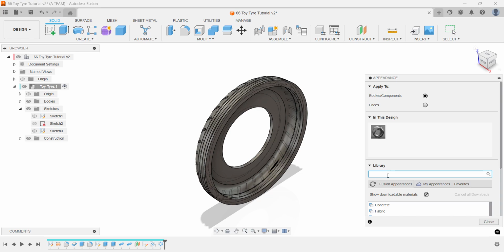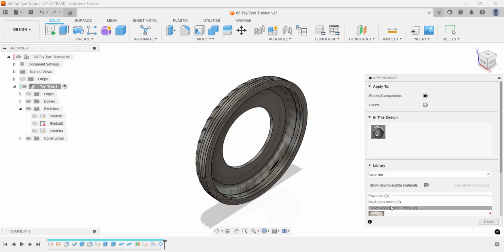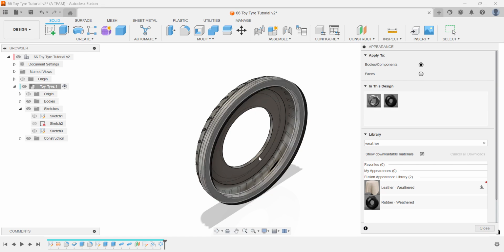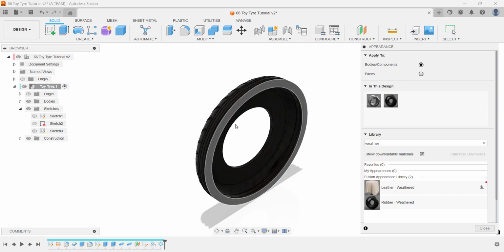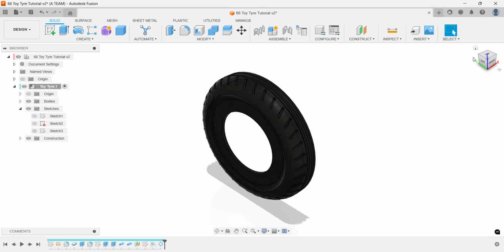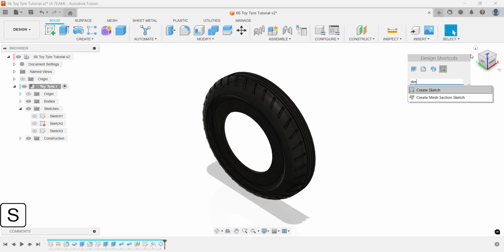No need to type the exact search words. Just searching weather brings up the weathered rubber appearance, which is perfect for this tyre. Instead of applying it 3 times, I'll select all 3 bodies first and apply the appearance to the entire selection at once. I've added the rubber appearance at this stage because the next step is creating the tyre markings, which will give a bold white color.